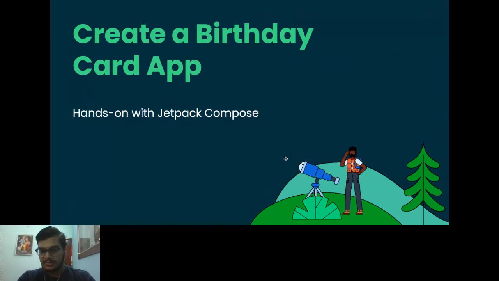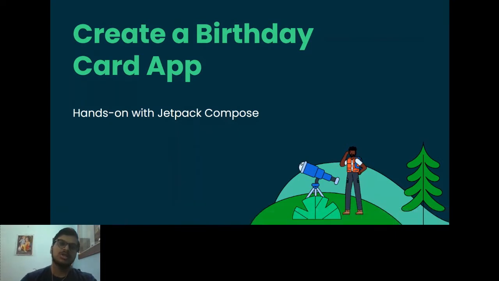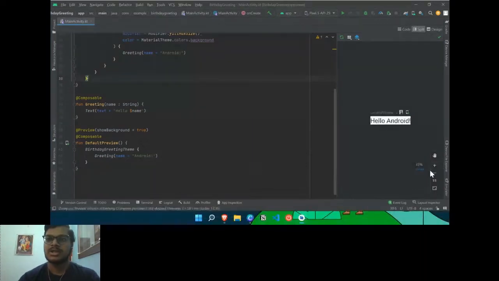By this project, we will learn to create a basic layout in Jetpack Compose, and we will also learn how to add our images in our Android app. Okay, so without wasting any further time, let's get started. So this is my Android Studio, as you can see. Let's zoom this a little bit. Okay, you can see this is the default project.